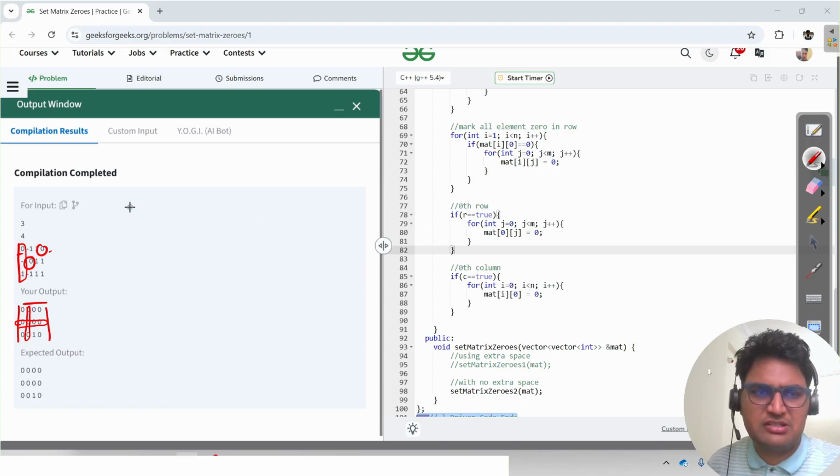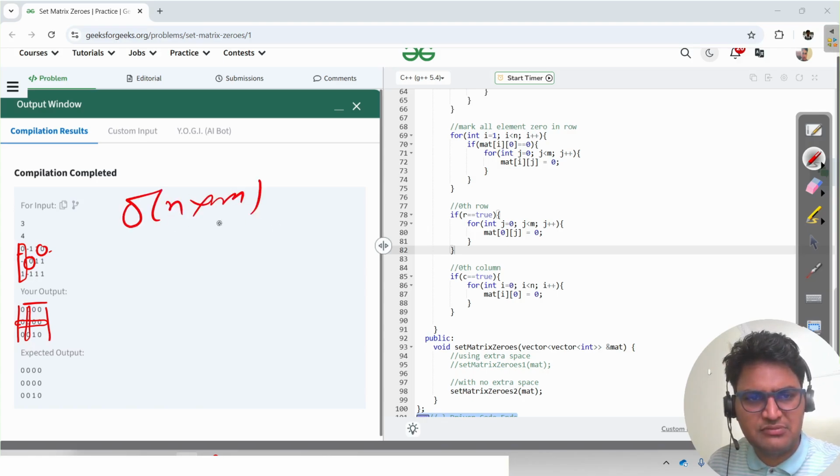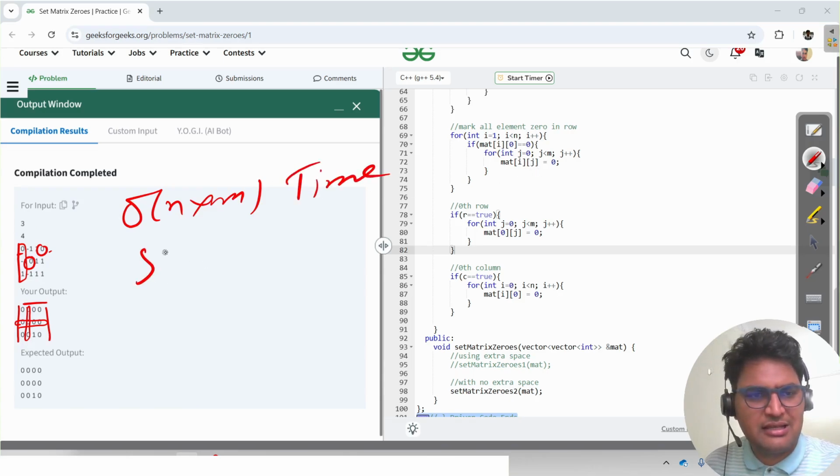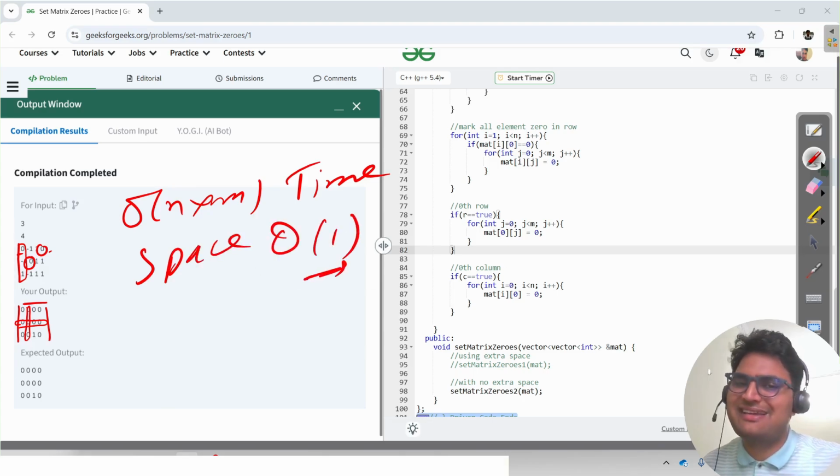Time complexity of this would be n cross m, because we are traversing the complete matrix, right? And here space complexity would be order of 1. We are not using any extra space here to get the solution, correct?